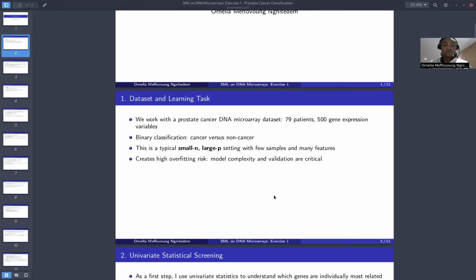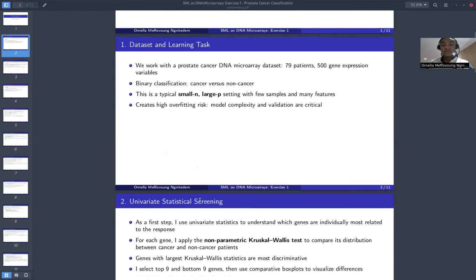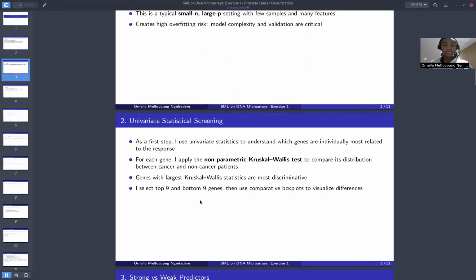After, we use binary classification in two parts: cancer versus non-cancer. This is the typical small n, large p setting, with a few examples and many features, which creates a high overfitting risk. Above the overfitting, model complexity and validation are critical.